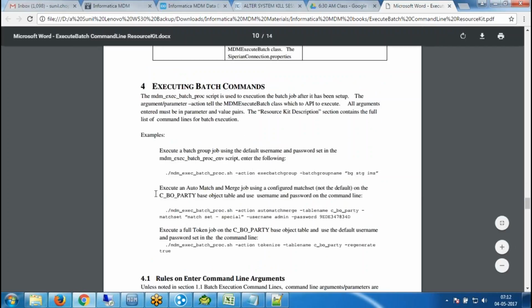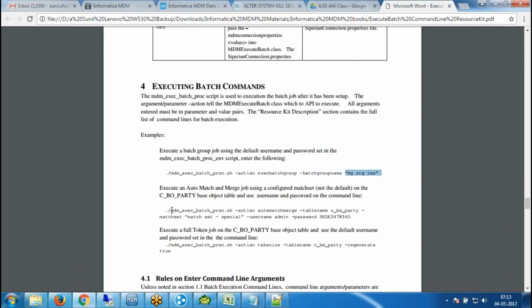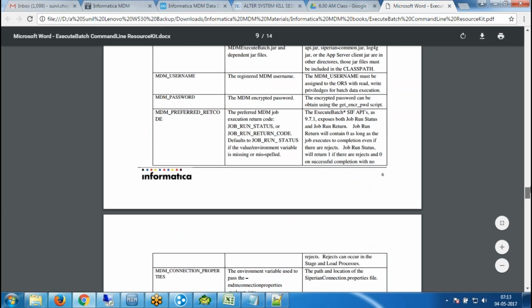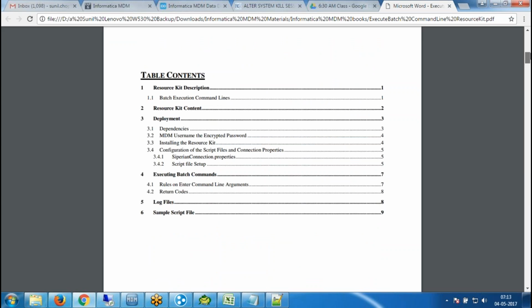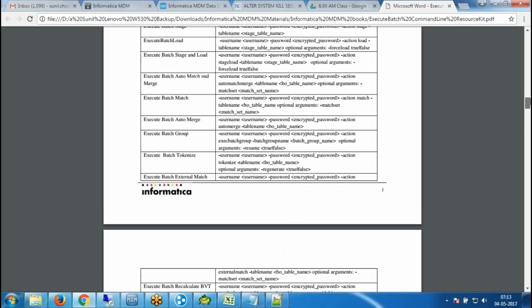If you want to call a batch group, call this script, then minus action, then execute batch group name, then the name of the batch group. And if you want to call a tokenize job, then the name of the script, action tokenize, the table name that you want to tokenize, and this extra option. So this is the syntax; in the first line itself the same syntax was there.